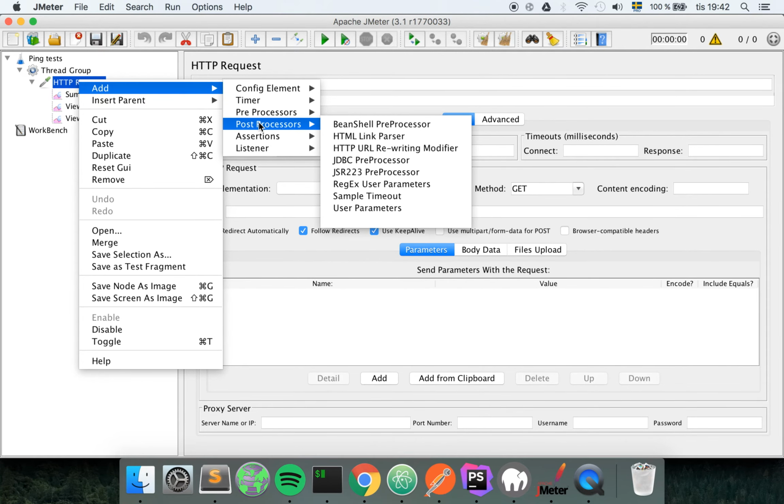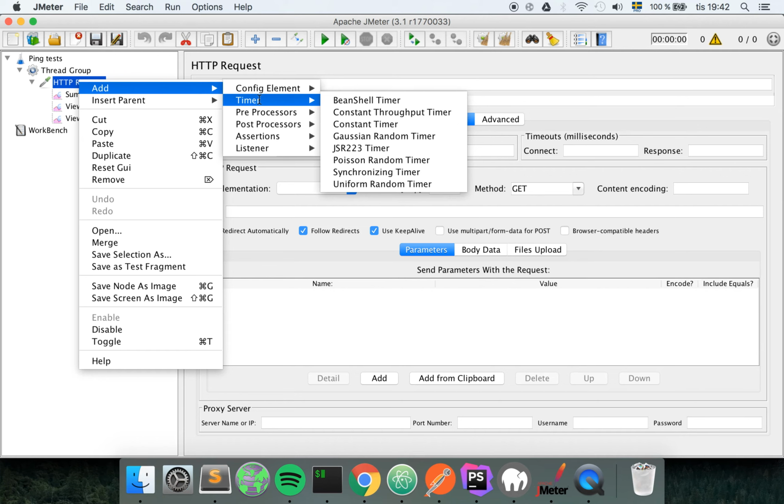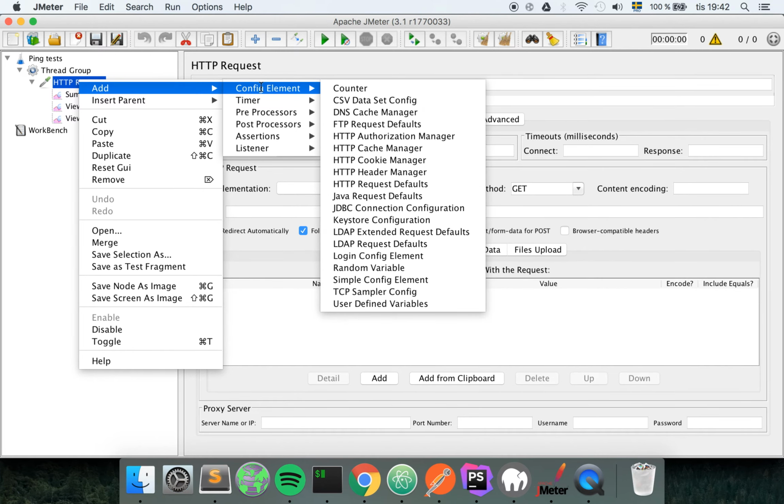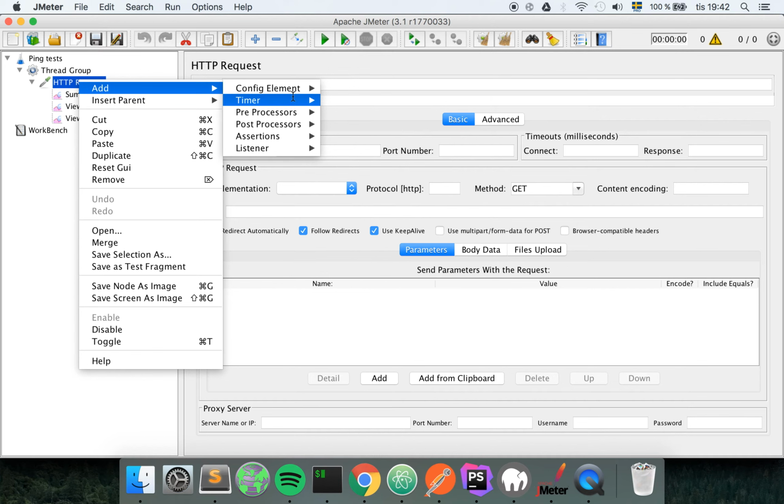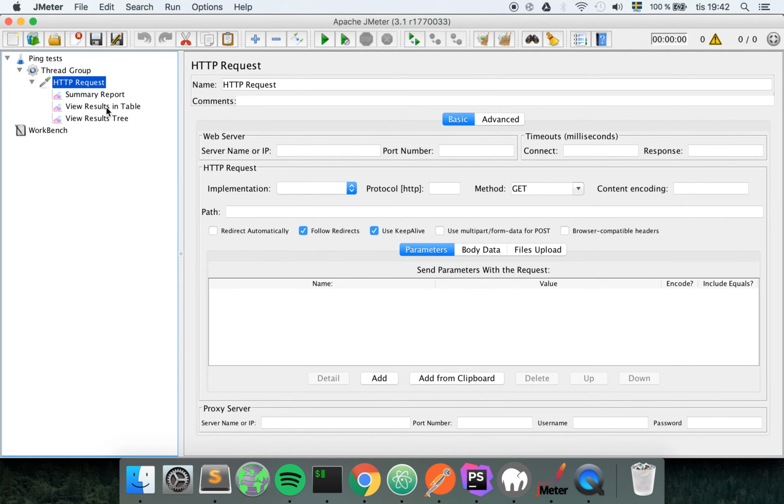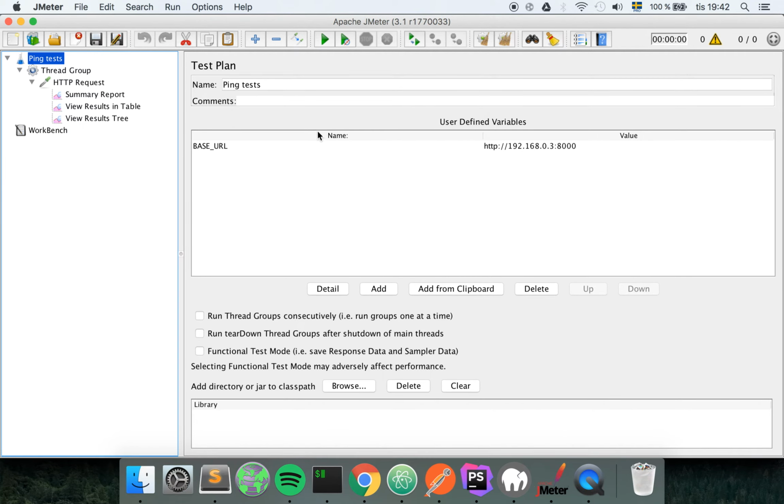And there are also pre-processors and post-processors and timers and configuration stuff, you know. We're going to look into config elements later also. But all right, so now we have everything set up. We're going to go through and give them proper names and stuff.